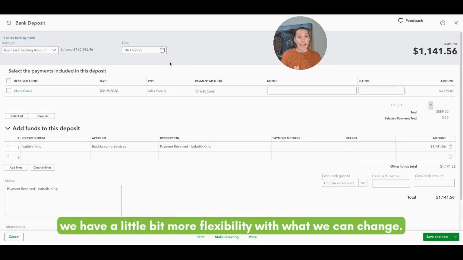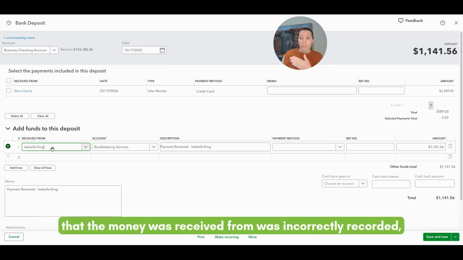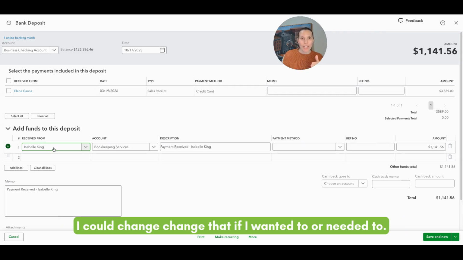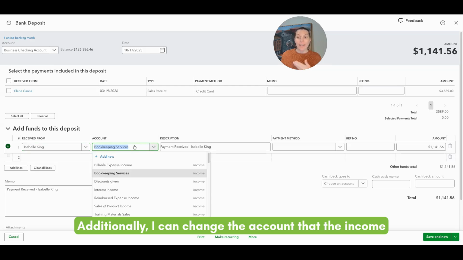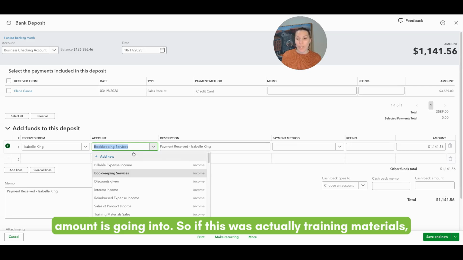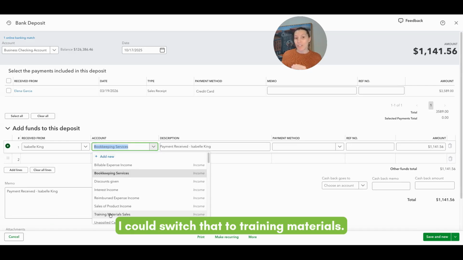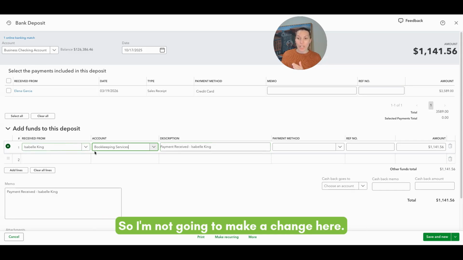After that, however, we have a little bit more flexibility with what we can change. For example, if for some reason the person that the money was received from was incorrectly recorded, I could change that if I wanted to or needed to. Additionally, I can change the account that the income amount is going into. So if this was actually training materials, I could switch that to training materials. We can see here, this is from Isabel King, right? So I'm not going to make a change here.